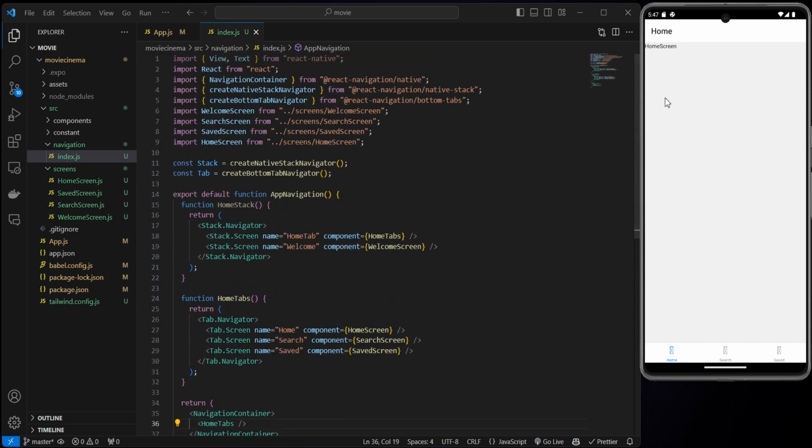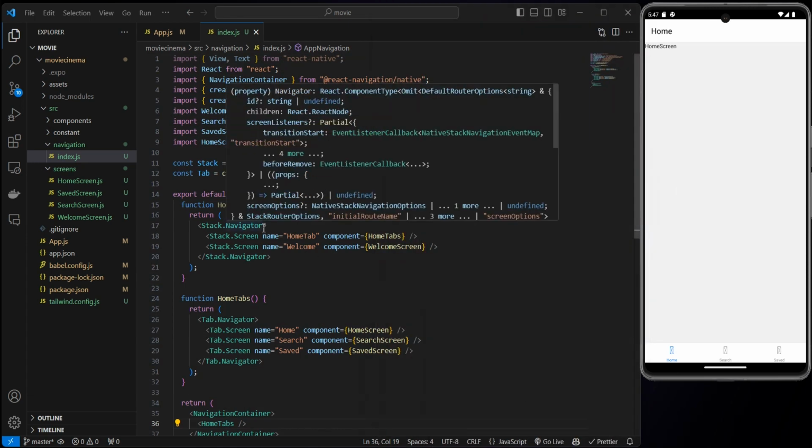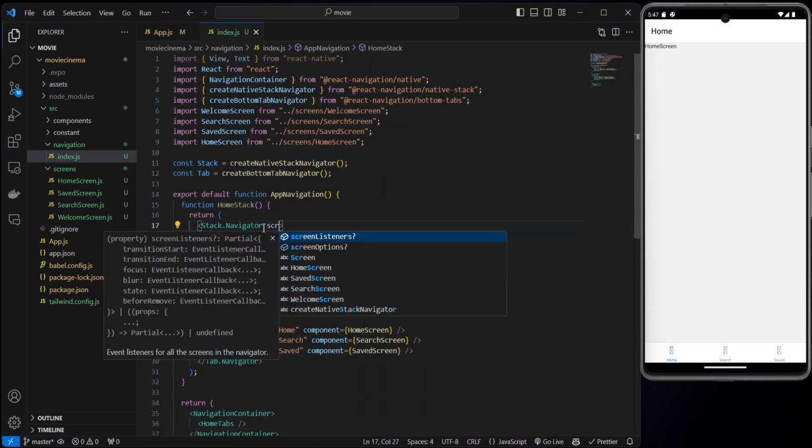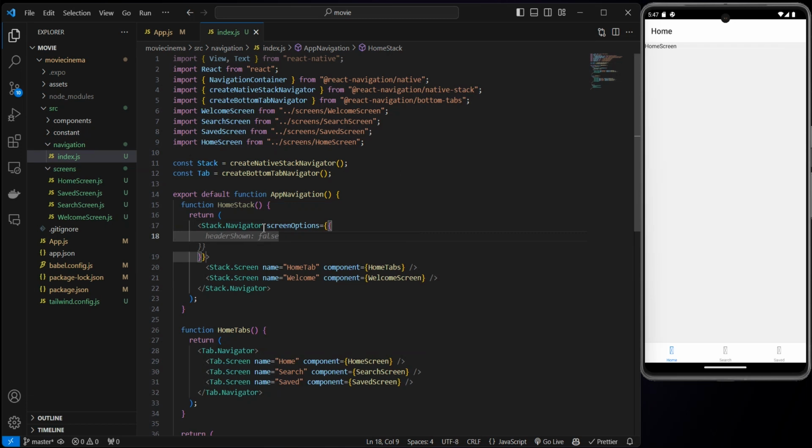The first screen that we want to be displaying here is not supposed to be the home screen. We want to be displaying the welcome screen. And the way to do that is set some properties here. The first and most important property is going to be called screen options. And we're going to be saying the header shown definitely false.